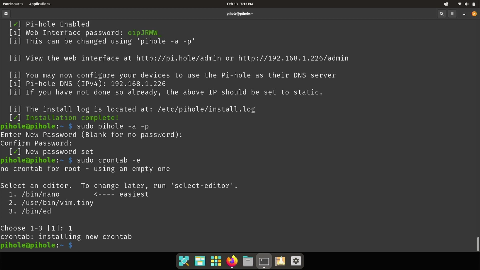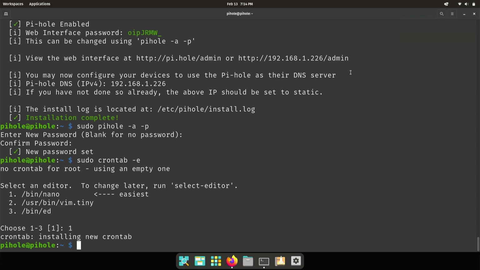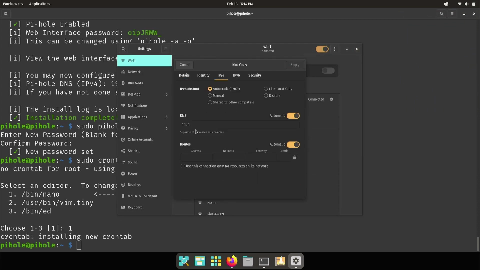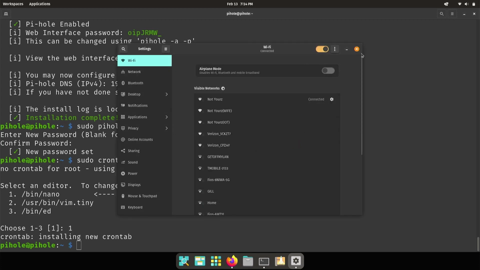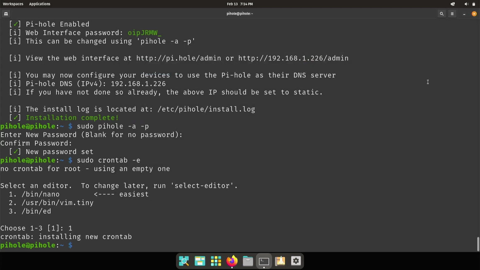Alright, so now let's test our Pi-Hole. From here, we're going to go to our network, Wi-Fi settings. We're going to go in and set our DNS server to our Pi-Hole, 192.168.1.226. Then we're going to hit run, so we grab that real quick.